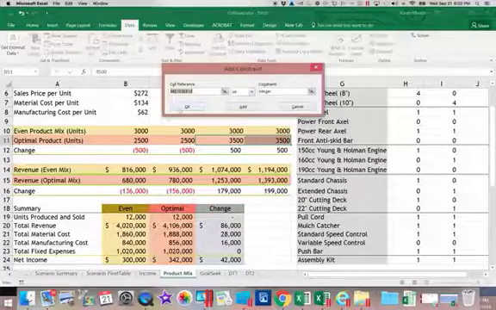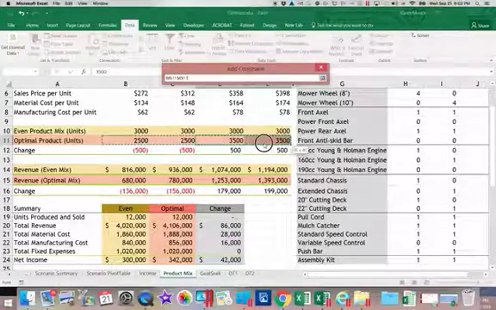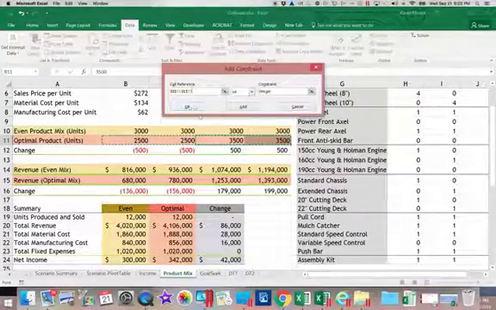So we're going to change this range to B11 through E11, which was our changing cells. We're going to say they have to be integers. So we're going to add that.